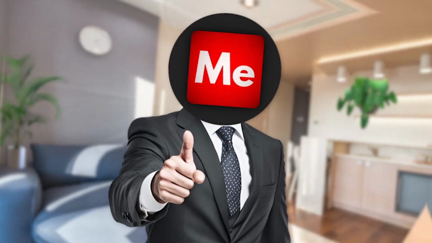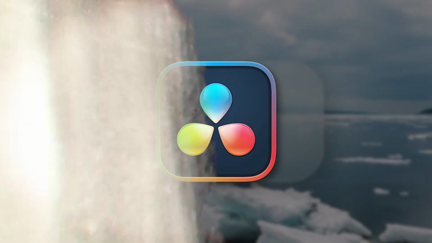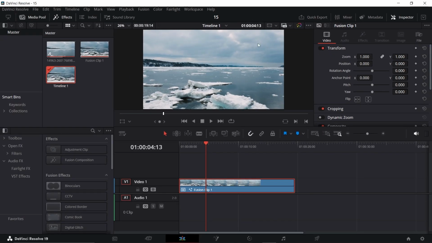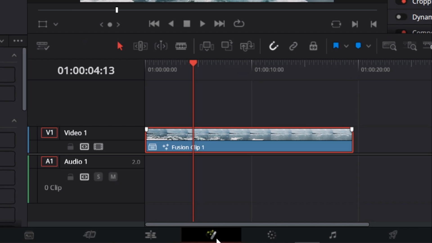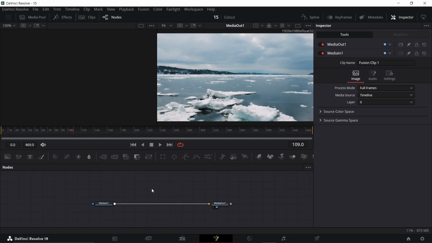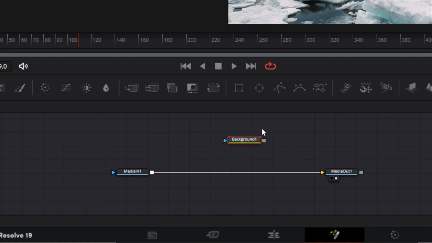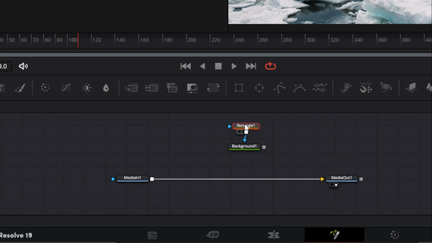Let me show you how to make a frosted glass effect in DaVinci Resolve. First, create a new Fusion clip and go over to the Fusion tab. Bring in a background and a rectangle mask to your working area. You can choose other shapes too.